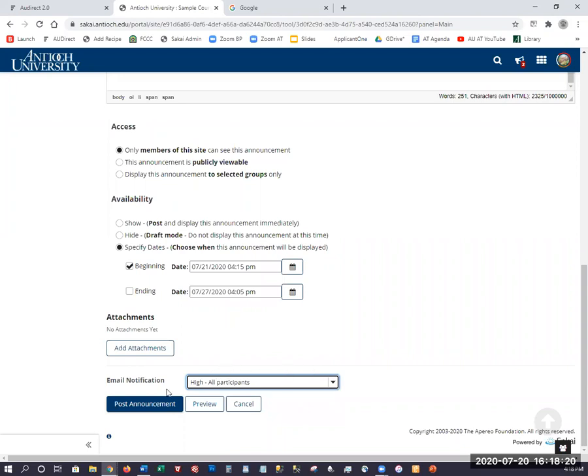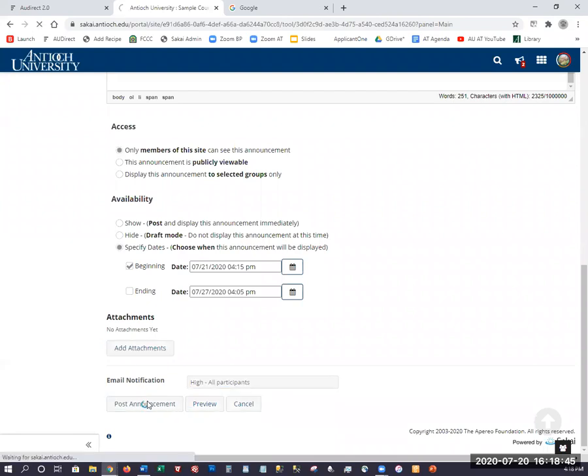So if you now post this announcement, nothing will happen until tomorrow at 4:15 p.m., at which point it will both be emailed out and published on your site. If you change it just to show, you can do that right now. If you change it to hide, it'll stay in draft mode until you come back and tell it to do something else. I will post this announcement.